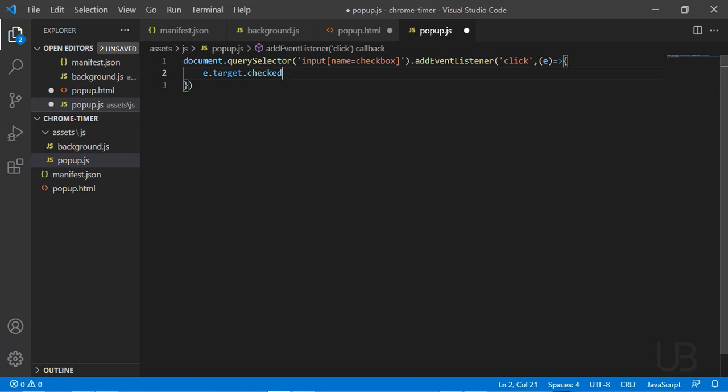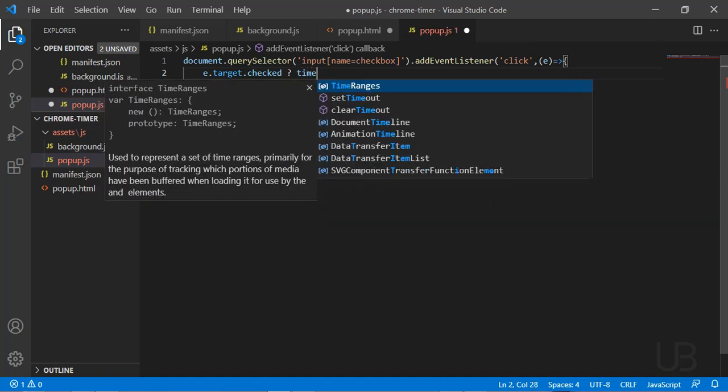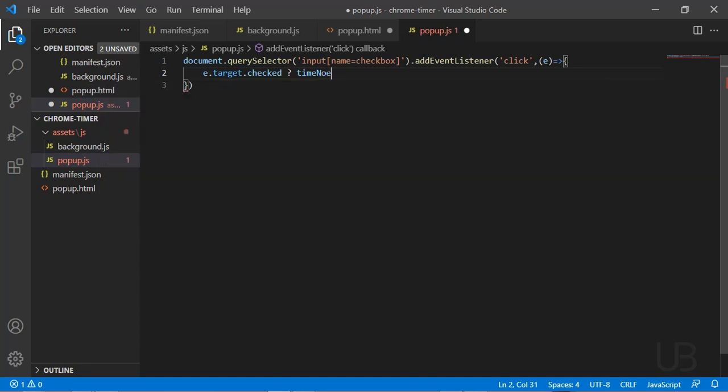So if we have e.target.checked, we would have a ternary operator, and this ternary operator would either give a time or be set to 0. So this time now is a parameter, a variable. Let us set the variable time now. Let us just have a default time of 5 minutes.